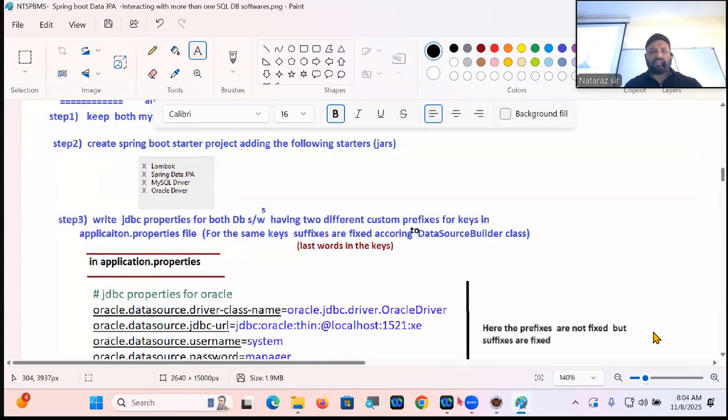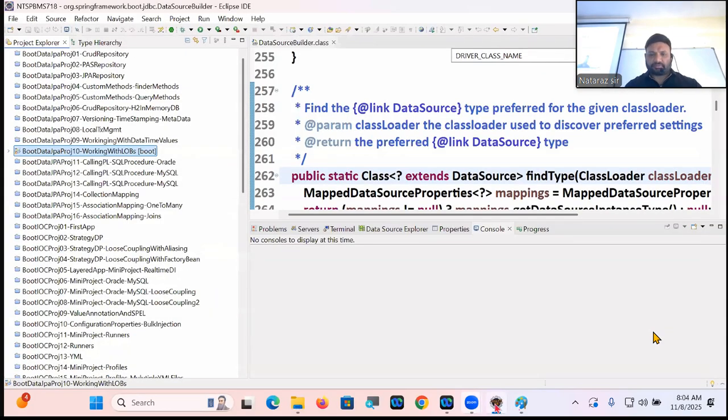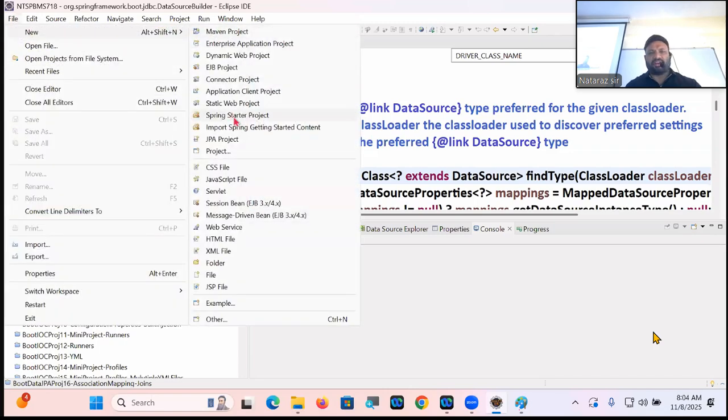Yeah, let's come to this, guys. Data association mapping, joins, many to many is not there in this one. 17, 16 joins means 17th is many to many association. Fine. Okay. No, 17 I will take, 18 I will write.